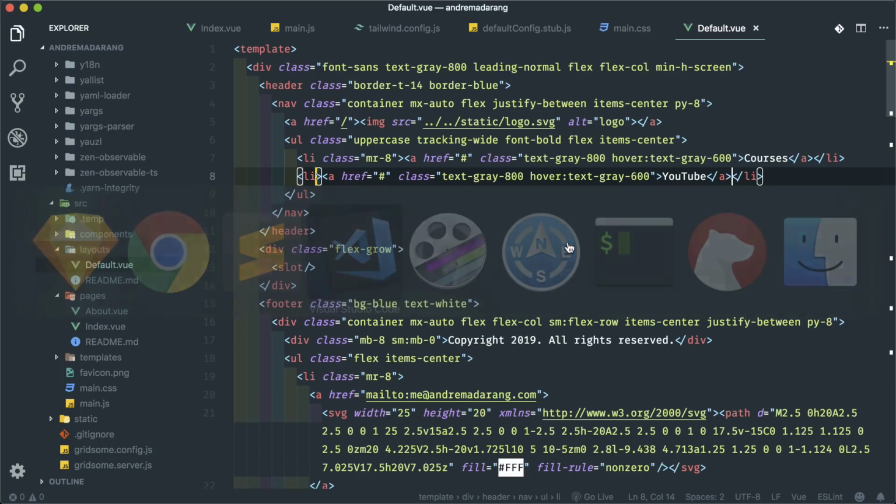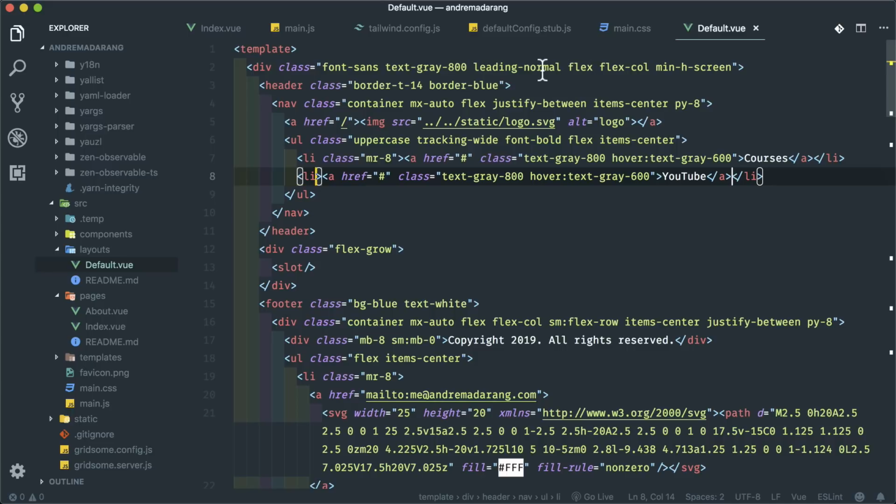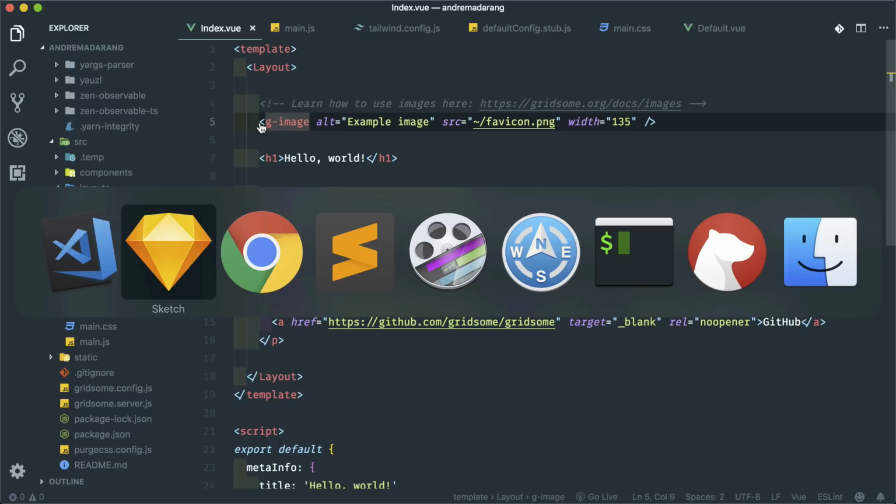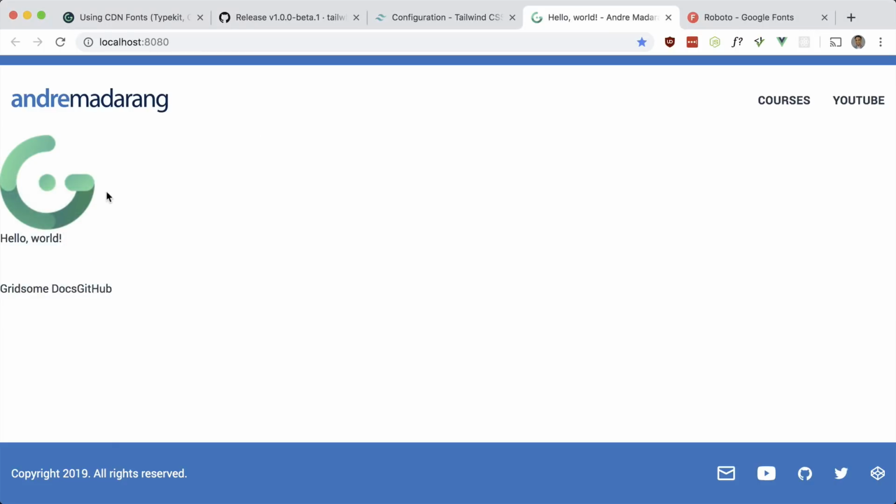So let's go into our code. Let's go into index view right here. And you can see they're using this gimage component for their images, which lazily loads images. And you can see that in effect here. So if I refresh the page, you'll see it come in gradually. Well, there you go. Well, it's frozen again, but if it wasn't frozen, then you'd see it start like this and then actually load the image in.